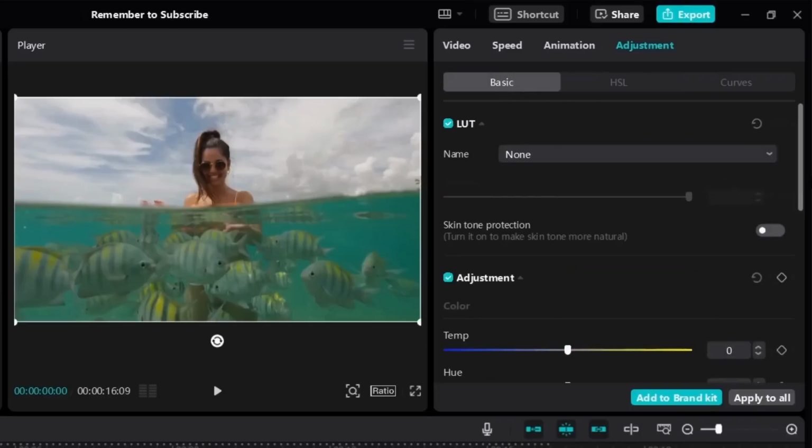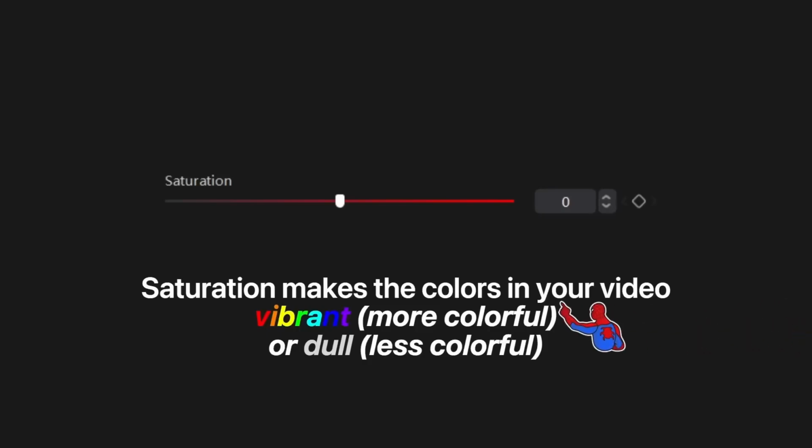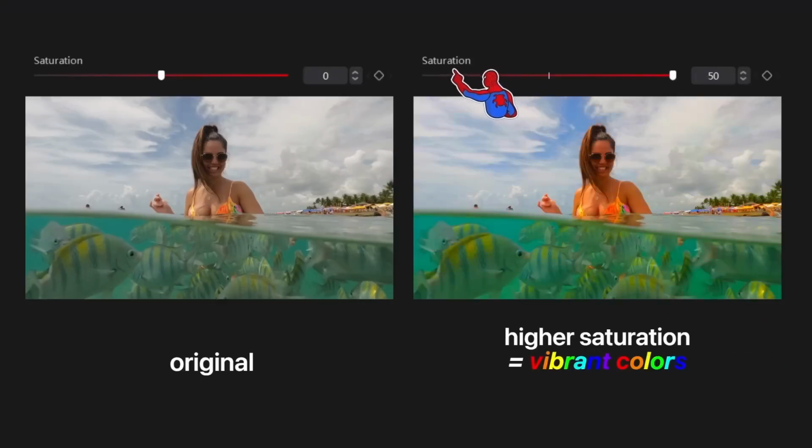If you go back to basic, so we have talked about temp and hue. The next thing is saturation. So saturation will make the colors in your video either more vibrant, meaning it makes it more colorful, or it will make the colors more dull. So if we lower the saturation, here you can see we lower it to -50. That means the video will be less colorful, the colors will be more dull. And on the other hand, if we increase the saturation, then the colors will look a lot more vibrant.